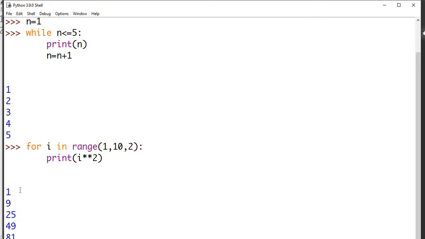So 1 square, that is 1, is printed, and after that, as the step value is given as 2, i becomes 3. So print 3 double star 2. So you get 9 here, and after that i becomes 5. So 5 double star 2, 25. After that i becomes 7, and 7 double star 2, you get 49. And after that i becomes 9. 9 double star 2, you get 81.